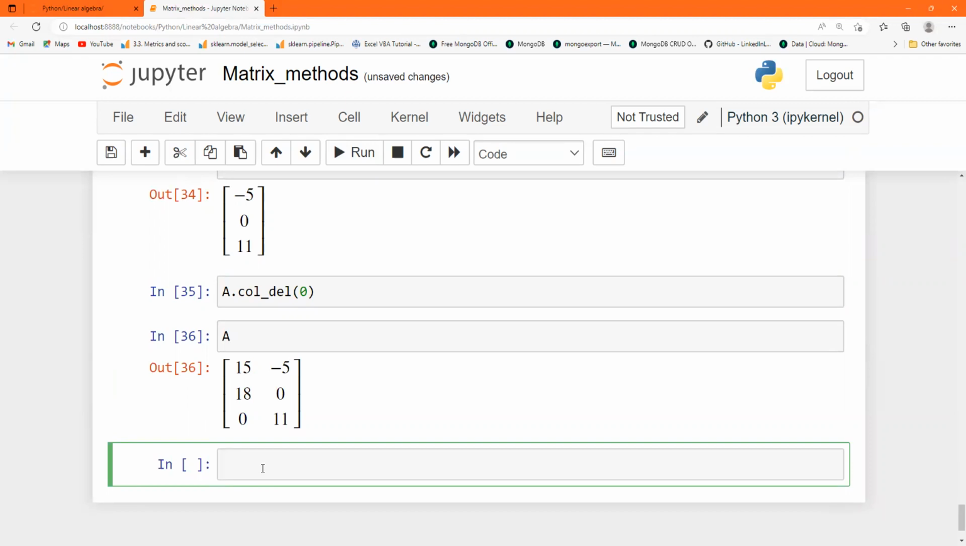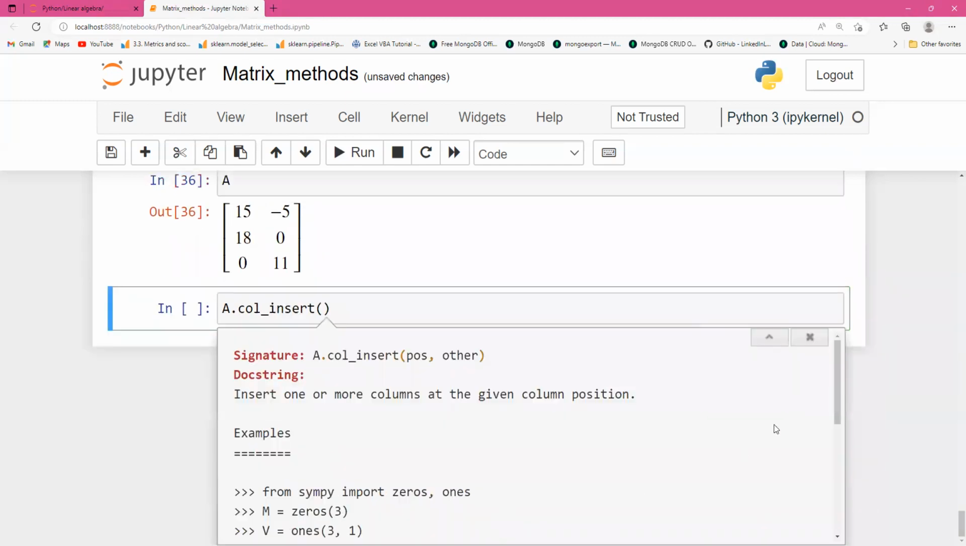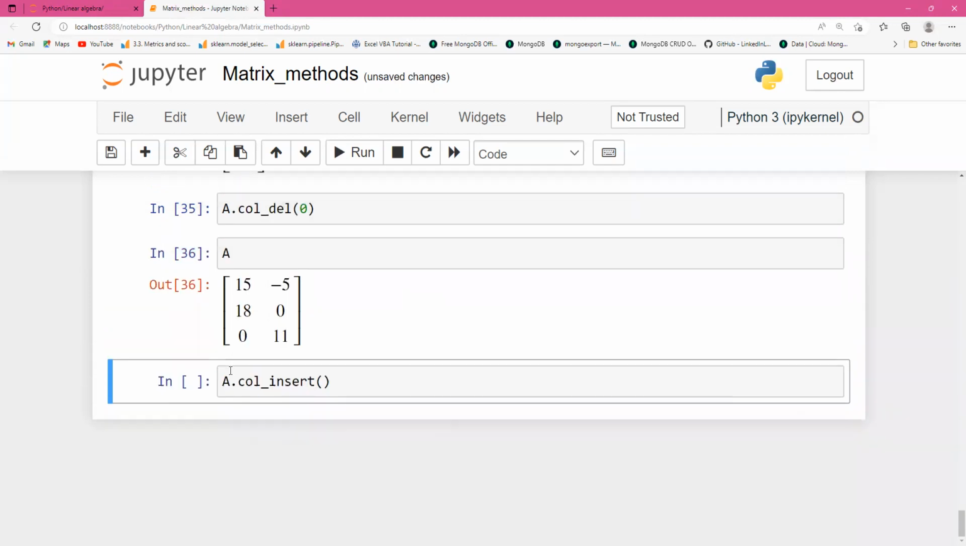Now if I want to insert a column, I have to use the column insert method. Call insert, and it inserts one or more columns at a given column position. You have to give the position here itself. And what is the position, guys? That means where you want to insert this column, at position 1 or 2 or anywhere. So this is the information.